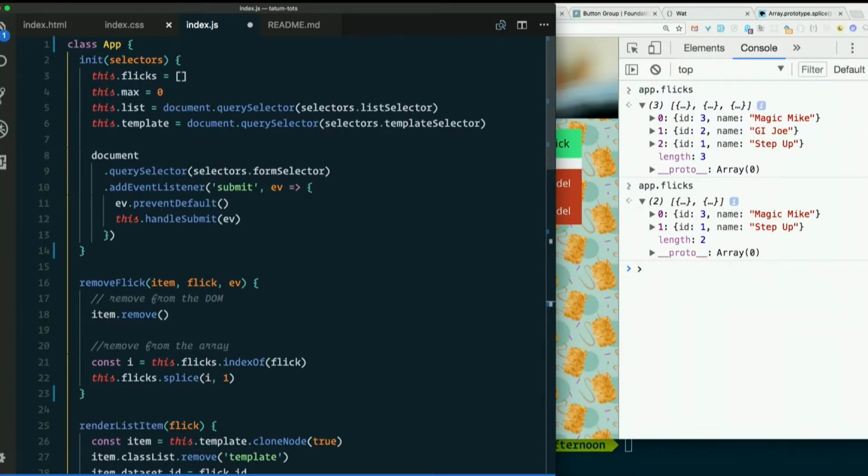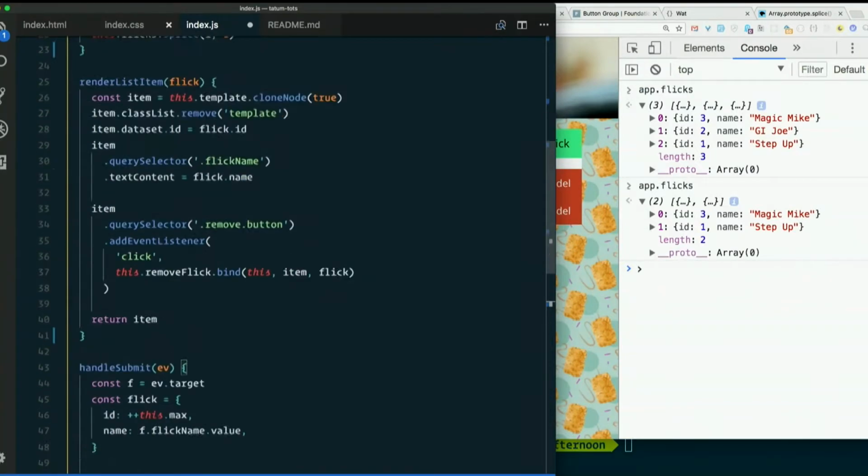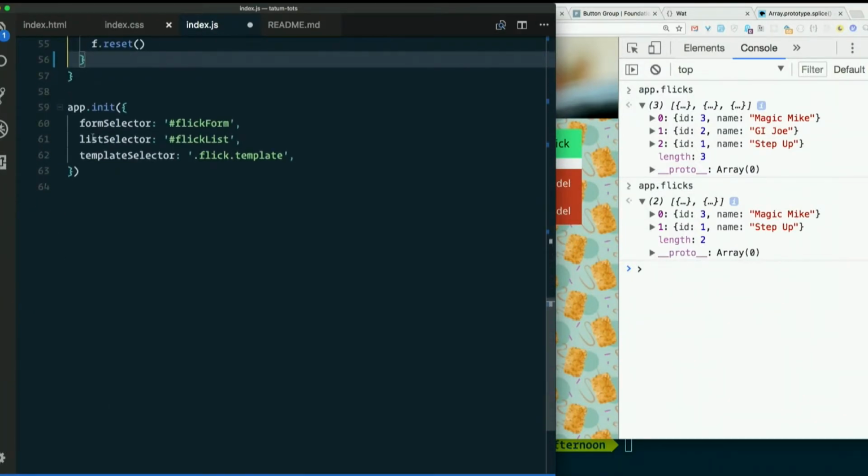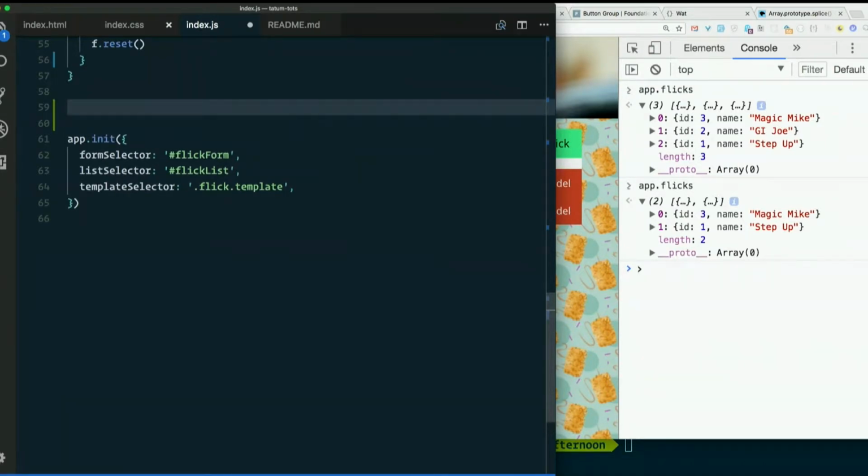Now we do need to change the way we use it. Down here, instead of calling app init, we need to instantiate the thing. So we could say const app equals new app, like that. And we have this lovely init function.